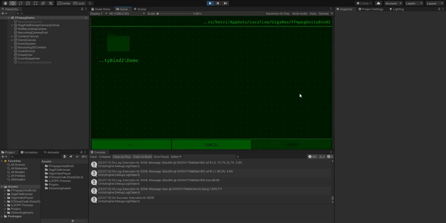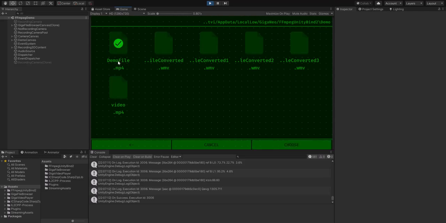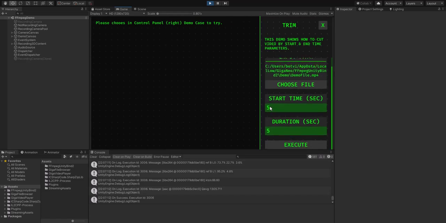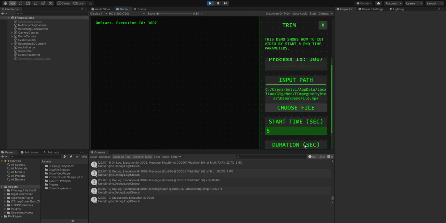Let's choose some video file. We can choose any of these, but let's do it with a demo file which we prepared for you to easily test stuff. In this demo you can select the start time in seconds and duration of the file. The demo file is 30 seconds long, so we can take without any problem 5 seconds from start and 5 seconds duration.